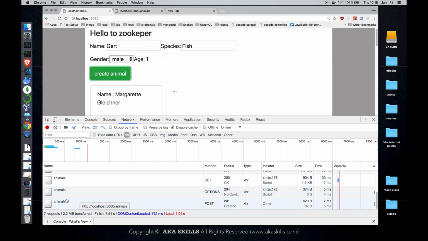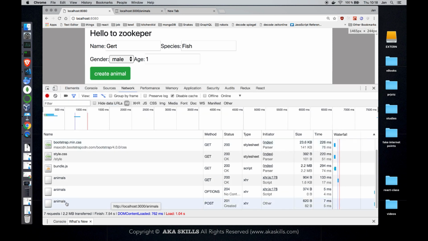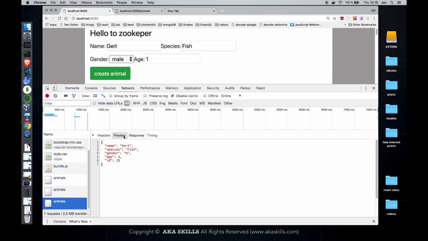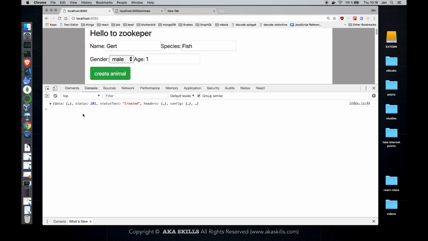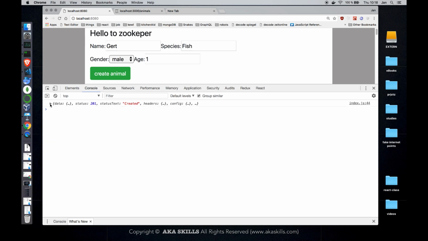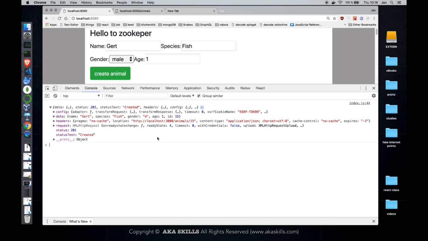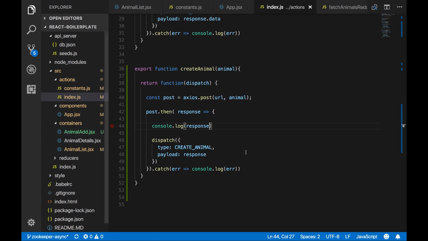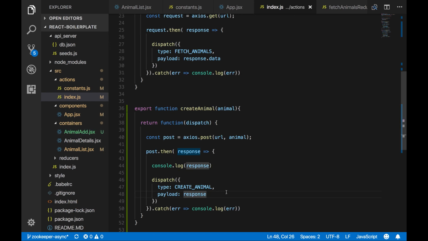So I need to go to my last action here. And I have Gerd as a fish, and in the console, no, we are already at the data level, as you can see here. This is already the data level. But in the response is way more. So I think I haven't saved or something. Something is spooky around here, maybe. We'll check it out.